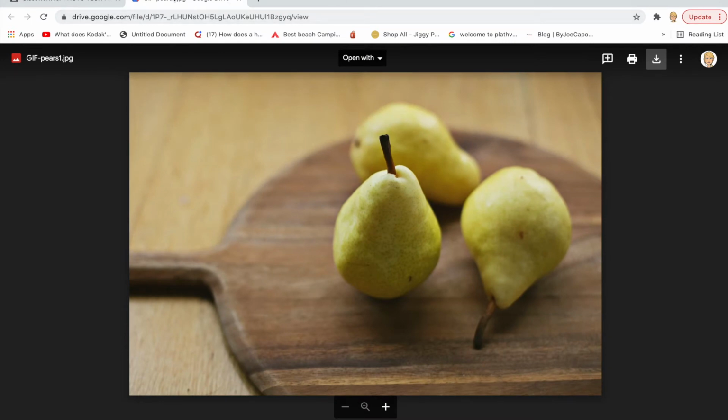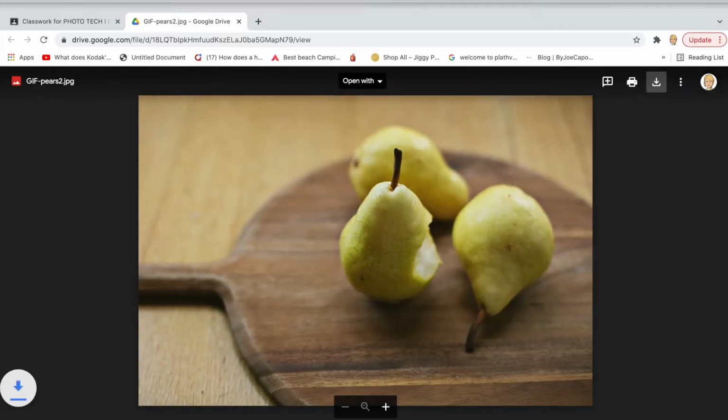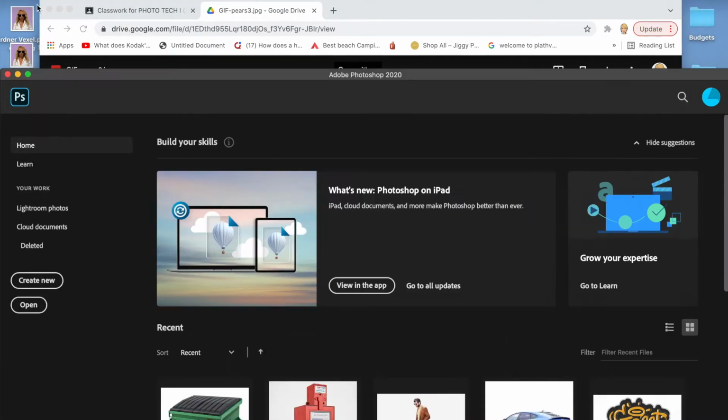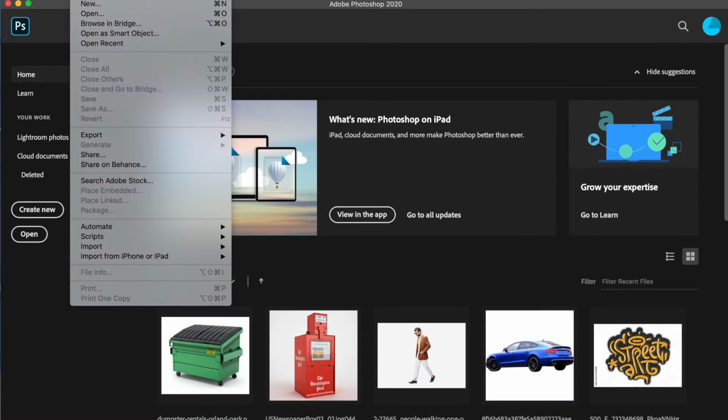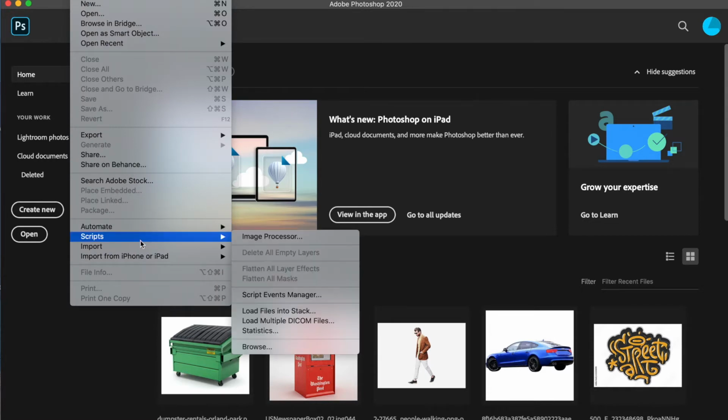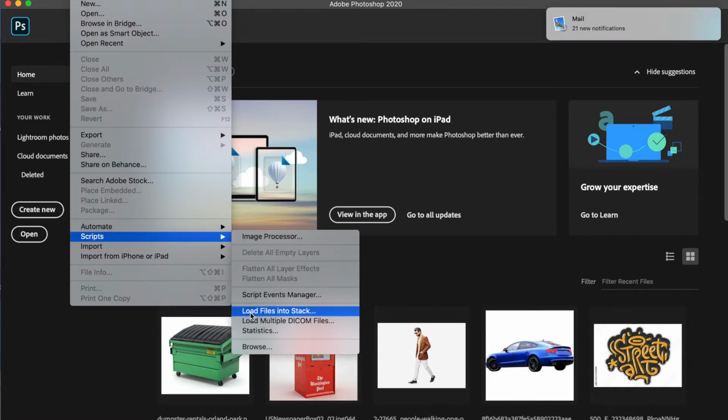When you download them, they will then appear in the download folder. Now what I'm going to do is go up to File, Scripts, Load Files into Stack. So again, there are 2 big differences in how we create a GIF. The first is how we open the images into Photoshop that we're going to use, and the second is how we save the file. Those are the 2 biggest differences.